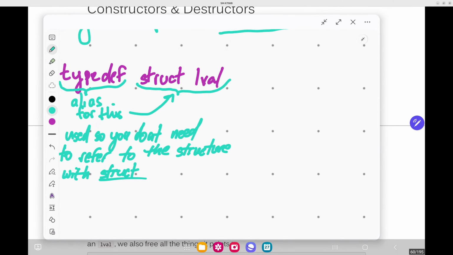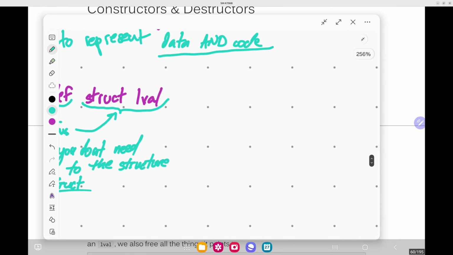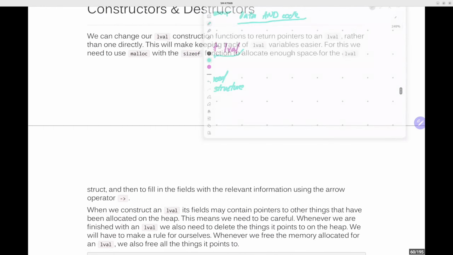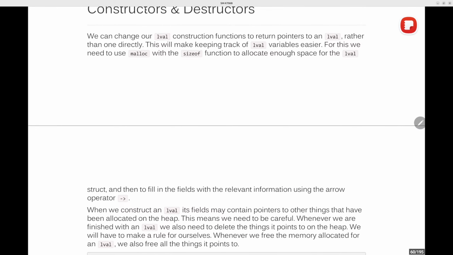So what does all of this mean? Just a second. We need to use malloc, which is the command for allocating size based on the type provided with the sizeof function to allocate enough space for the elval struct.